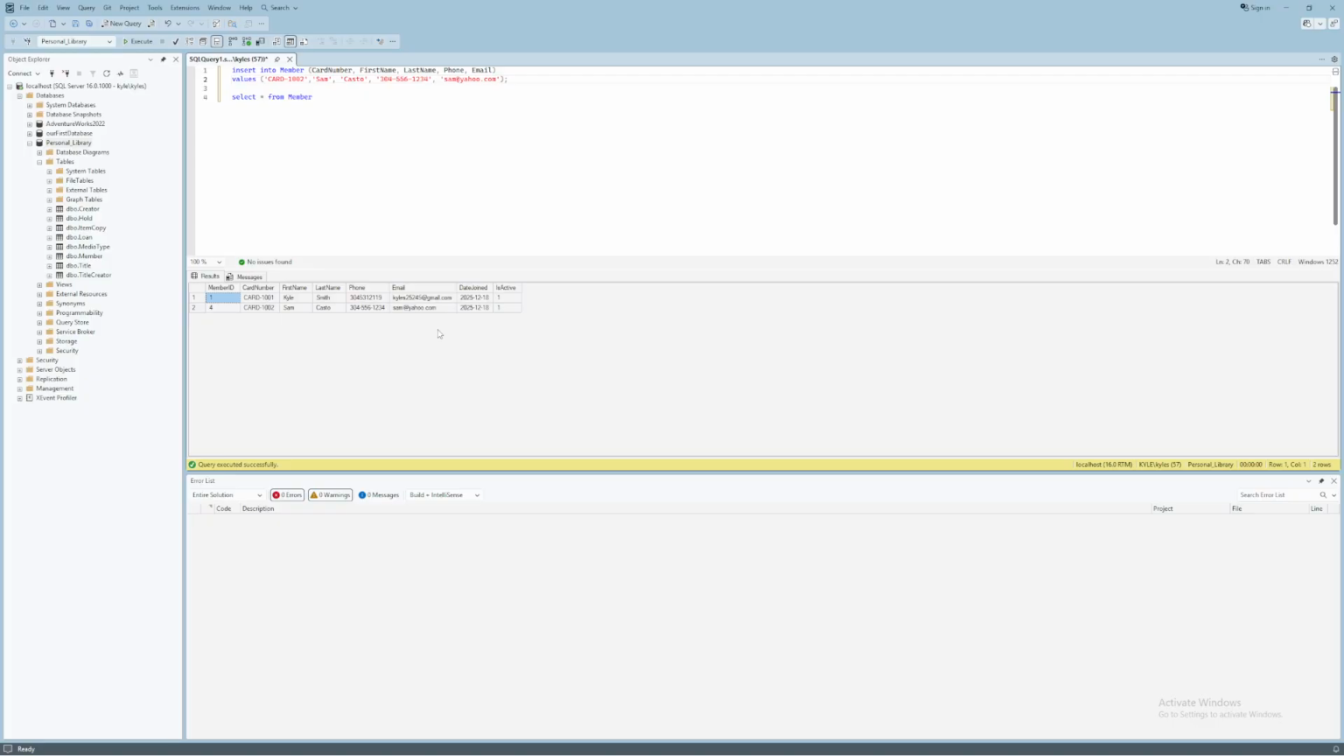So where we were messing up was essentially we didn't put the card number in, and the card number has to be in there. Same with first name, last name, phone number, and email. Date joined automatically populates, is active, and member ID also automatically. So that member ID would be automatically populated, and it's a random number.